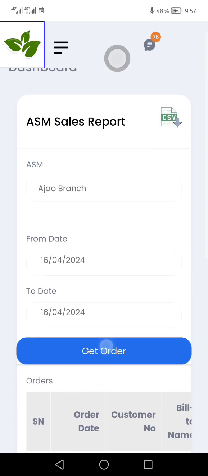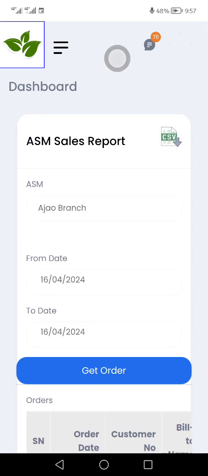So that is how you view the sales report. You can also download this sales report by clicking on the top right corner where you have the CSV icon. Click on it. The file is being downloaded. It will be downloaded as an Excel file. So that is how you view the sales orders made on the particular branch or promoter you specify.